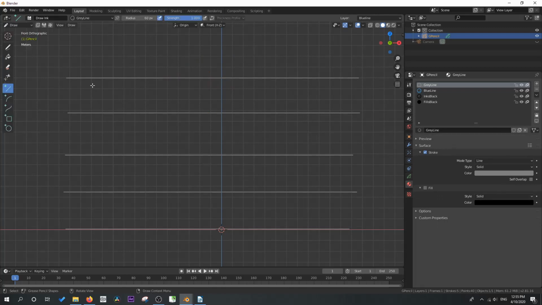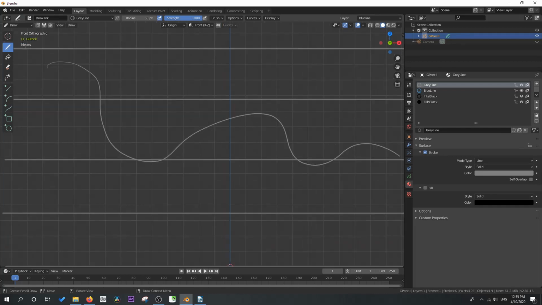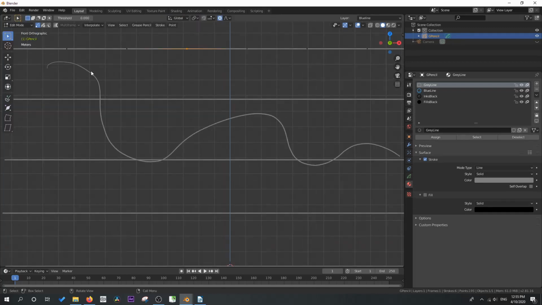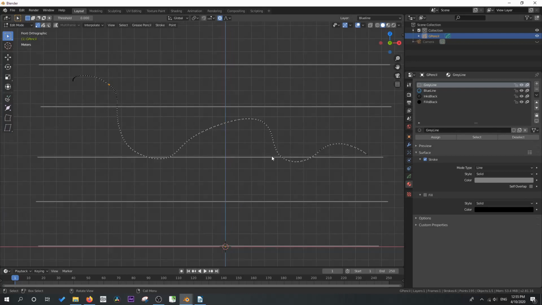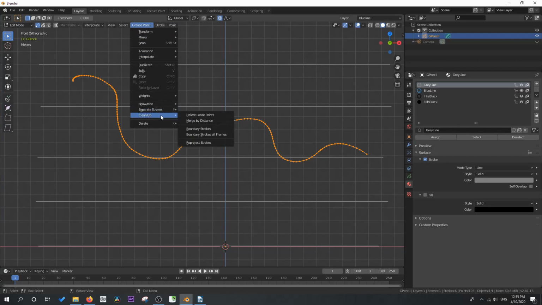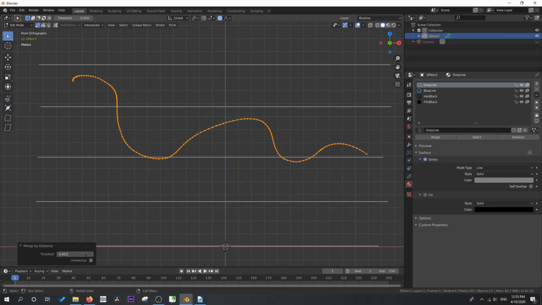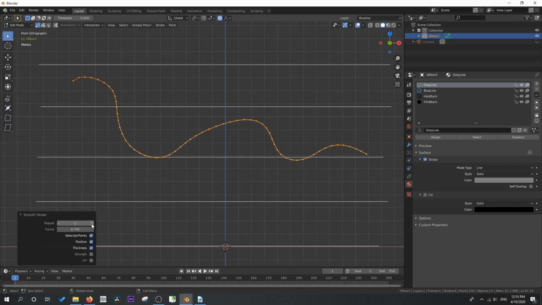Also, if you have a fairly complex line drawn and you go into edit mode, you'll notice that this line has got a lot of vertices to it. You can do something like a cleanup and do a merge by distance, let's say 0.4, and you can see how that line now simplifies. You can also do things like smooth, and you can add the amount it repeats, or change the factor of that smoothness for that line.